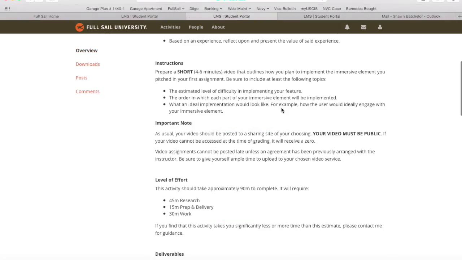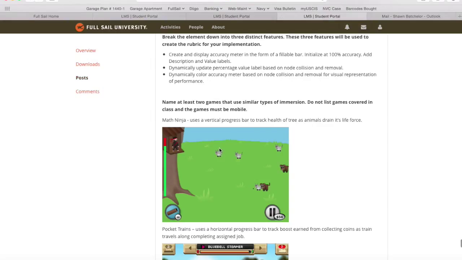What would an ideal implementation look like, for example, how would the user ideally engage with the immersive element? The user is not directly engaging with the immersive element itself. It is a visual, a user interface. So it's a visual element that they will see, which will play on the brain, which is where the strategic immersion comes in. So they'll realize that they actually have to fire and be accurate in order to maintain the accuracy of the meter.